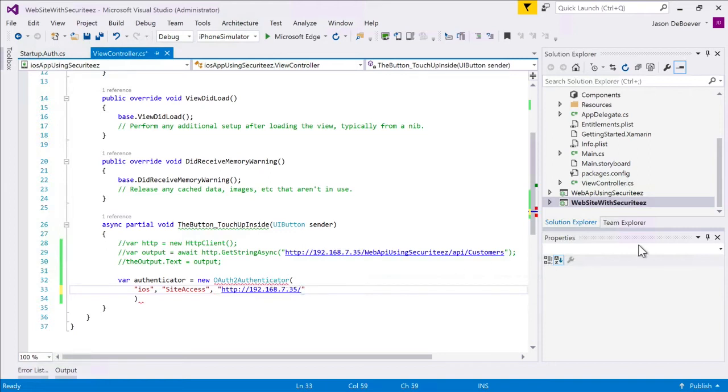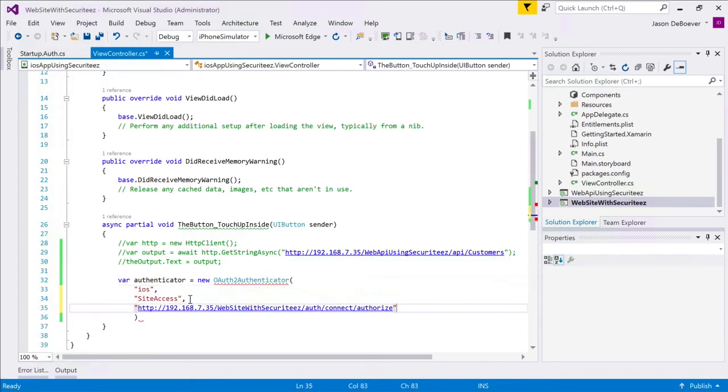And then it will be website with securities. And then, remember we made our authorization path /auth. Now the rest of this you just need to know from the IdentityServer documentation, and the rest will be connect/authorize. Let's pretty up our parameters here a little bit, put them on separate lines, and keep going.